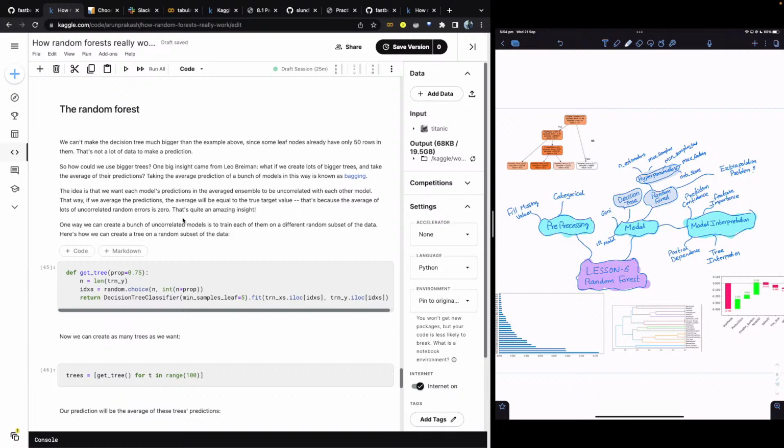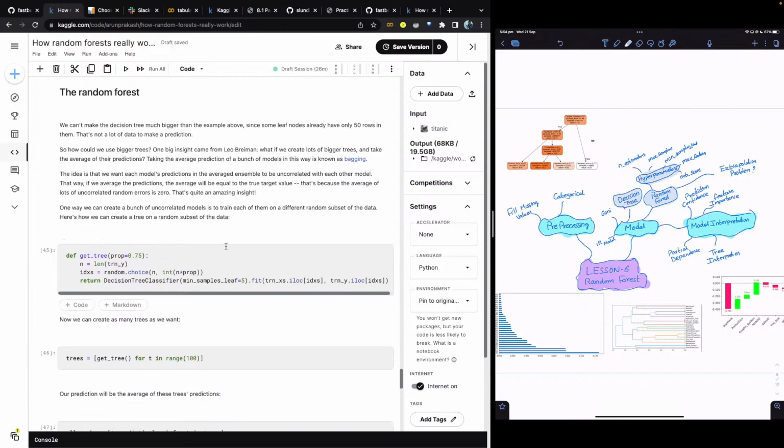So the concept here, we can read this. The idea is that we want each model's predictions in the average ensemble to be uncorrelated with each other model. If all the trees are random, selecting different rows and different columns, then the errors should not be correlated. They are uncorrelated. That way, if we average the predictions, the average will be equal to the true target value. That's because the average of lots of uncorrelated random errors is 0. So that's quite an amazing insight.